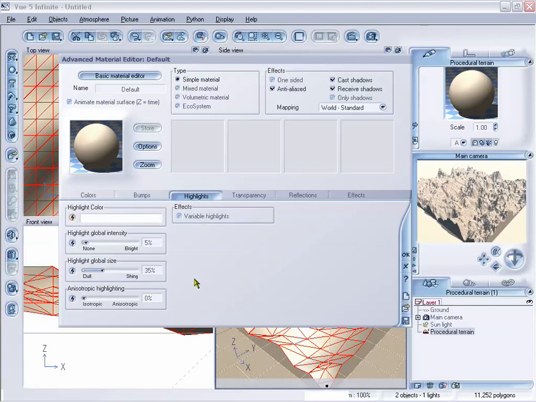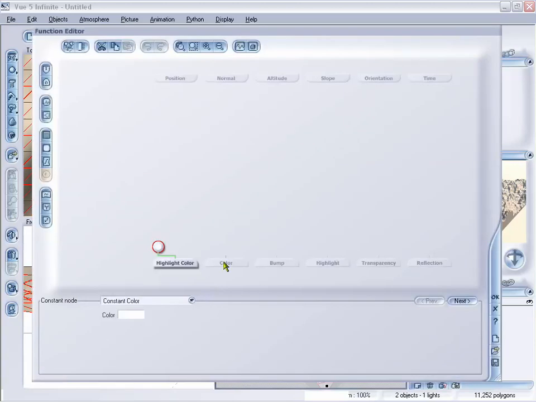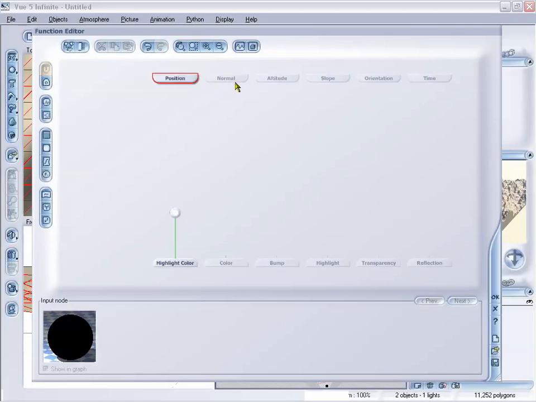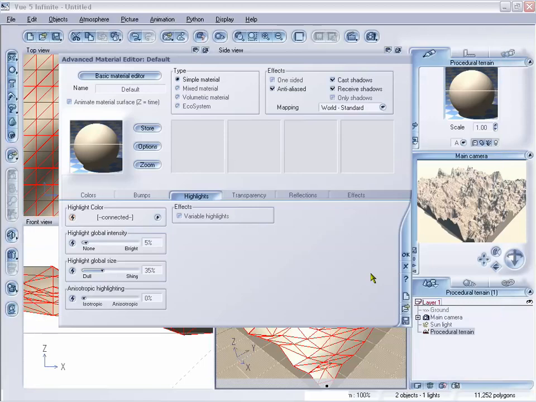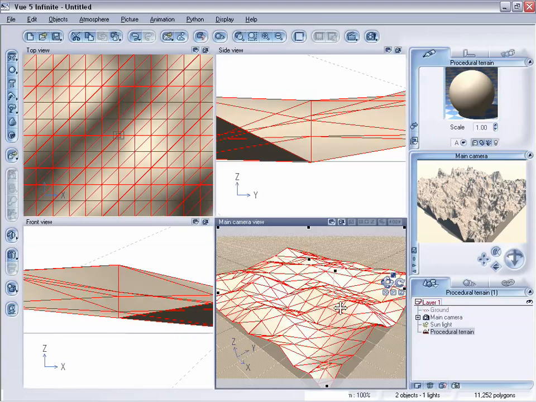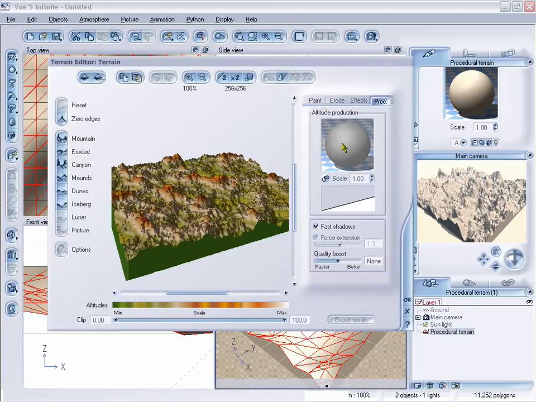So if I click that highlight color, it's going to pull up our function editor for the highlight color. And as you can see, we have highlight color, color, bump, highlight, transparency, reflection, and then up on top, whether we want it based on movement, the normal altitude, slope, orientation, or time. And it's a little bit different for each one, the settings, but the overall modifiers are the same. So I'm going to close this out because the function editor itself is an entire tutorial, and hopefully we'll be able to cover that in another tutorial. But I'm going to close this out right now, and we're going to double click on the procedural terrain and go back into the function editor for the altitude production of this terrain.